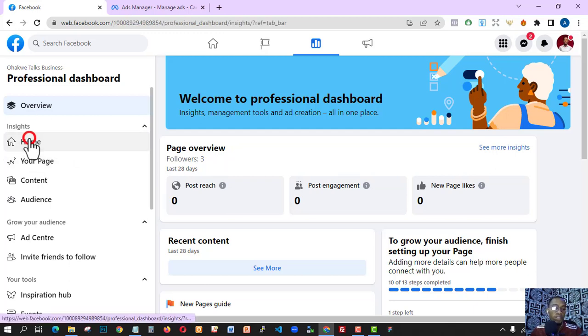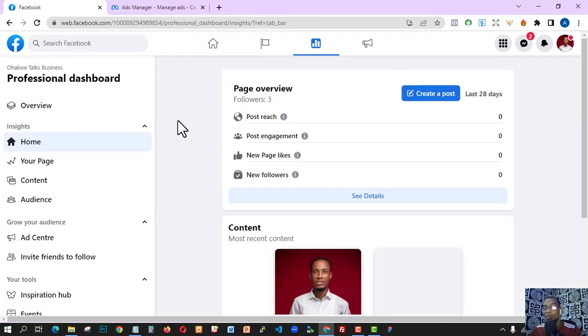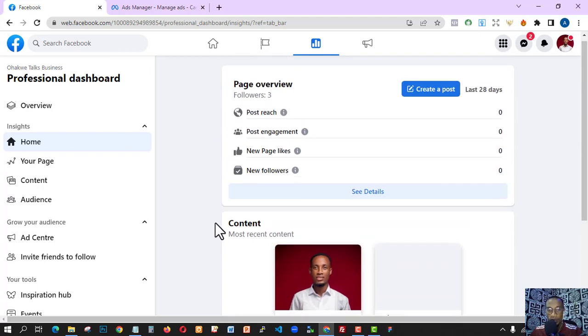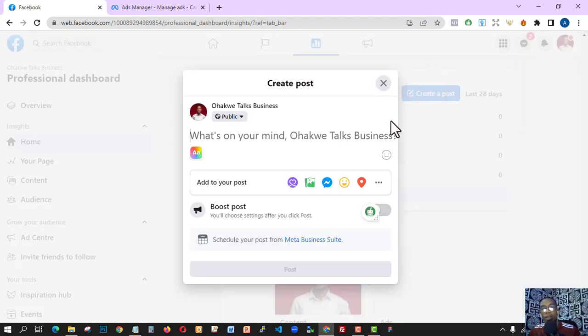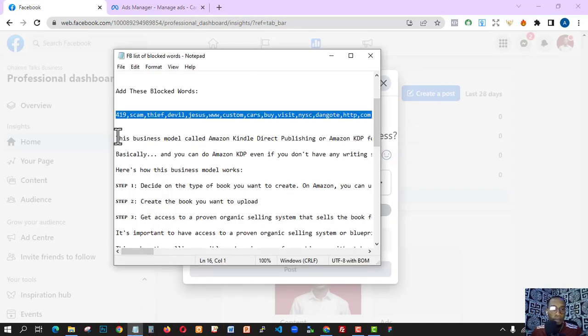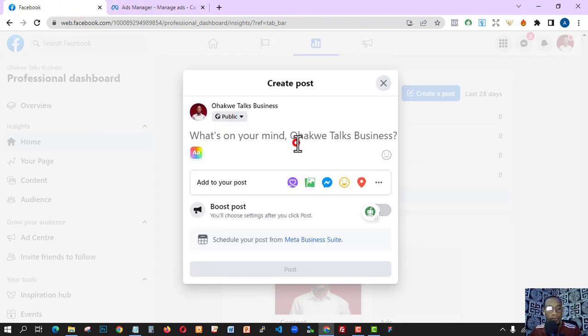Let me show you something you need to do again on your Facebook page. If you come to your Facebook page now, like I said, if you want to get post reach, post engagements, new page likes and new followers, what you need to do first of all is click a post. Click here. What I'm going to do now is post something. I'm going to be using this as my video for my ad.